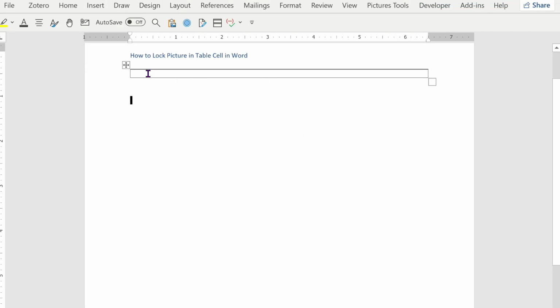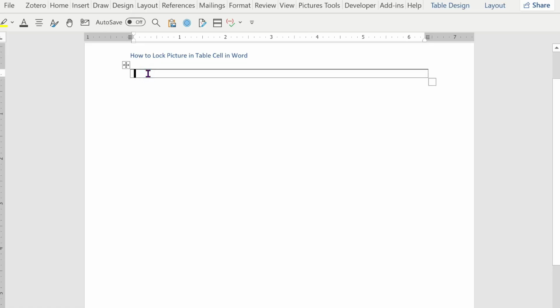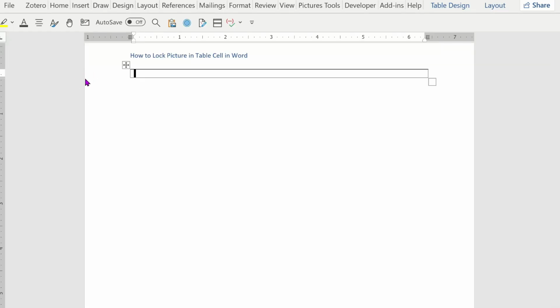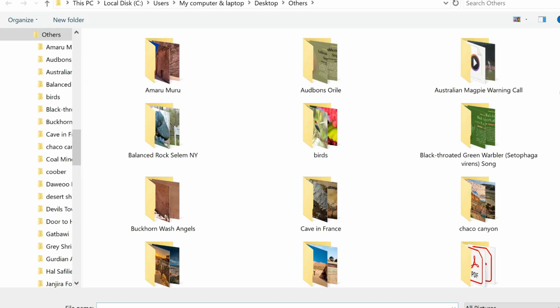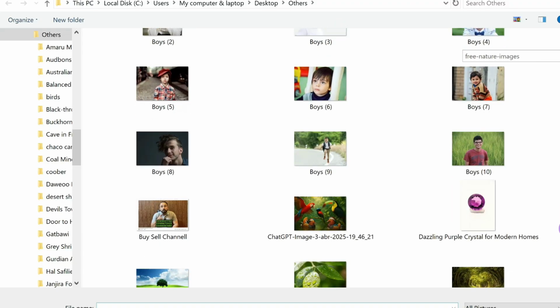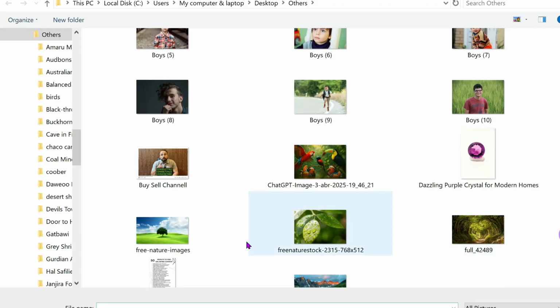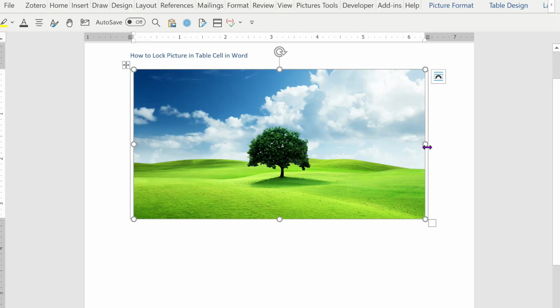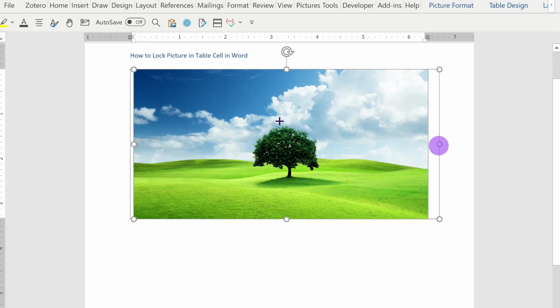And now place your cursor inside the cell and then go to Insert and click on Picture and click on This Device and select the picture from your computer folder. I'll be having this picture. You can adjust the image size to match the cell.